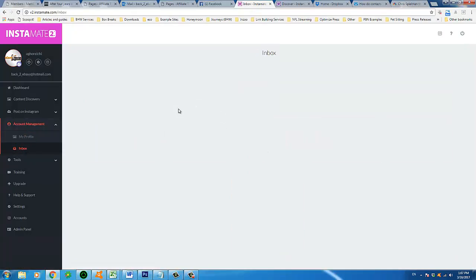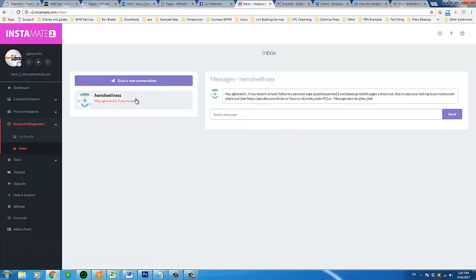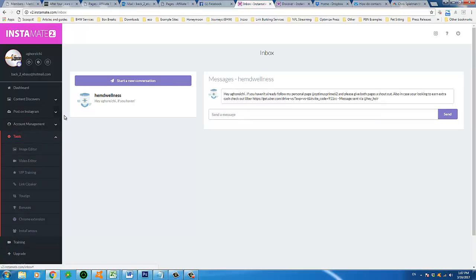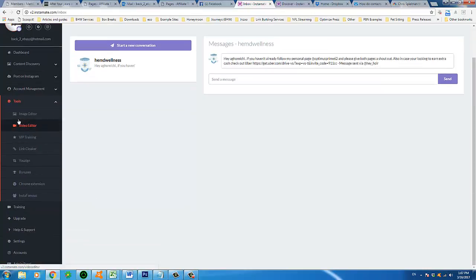Inbox, you can see all of your DMs, I guess they call them. I think that's what they call instant messages on Instagram. Either way, you can start new conversations here. You can respond back to messages directly from here, and then you have tools. So if you thought we didn't have a lot to show you already, here is a lot more. You get an image editor.